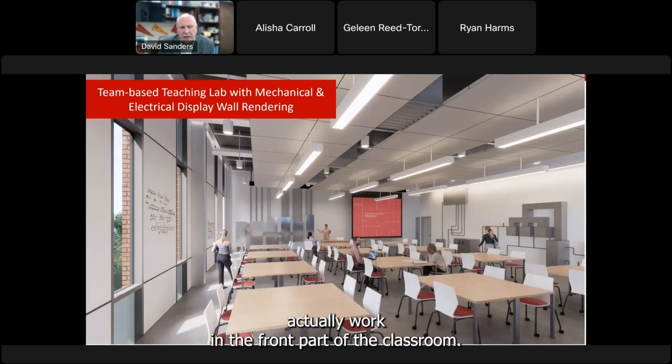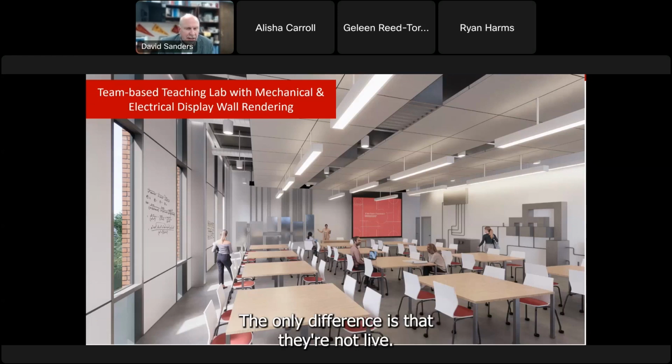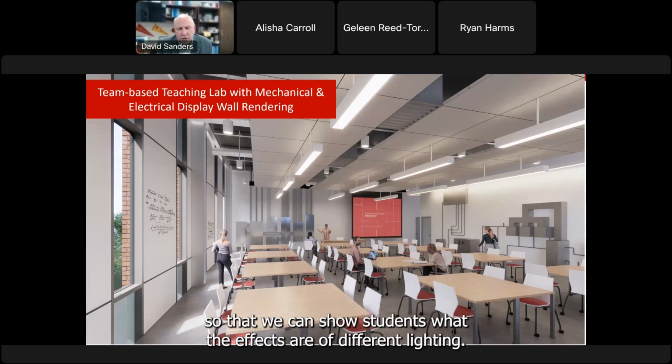In the front part of the classroom, you see electrical systems that are to scale and are actual true equipment that would be used in a building. The only difference is that they're not live. It's a little bit difficult to see in this picture, but there'll be different types of lighting throughout the room so that we can show students what the effects are of different lighting.